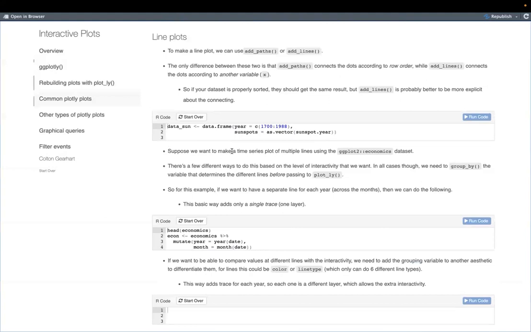So next up is going to be line plots. So how can we do line plots in Plotly? There's two ways, just like with histograms. First one is with add paths, and the second one is with add lines. The only difference here is that add paths connects the dots according to the row order. So how that data is ordered matters, versus add lines connects the dots according to another variable, which will usually be your X variable. So if your data set is sorted properly according to time, if you're making a time plot, then we're going to get the same result.